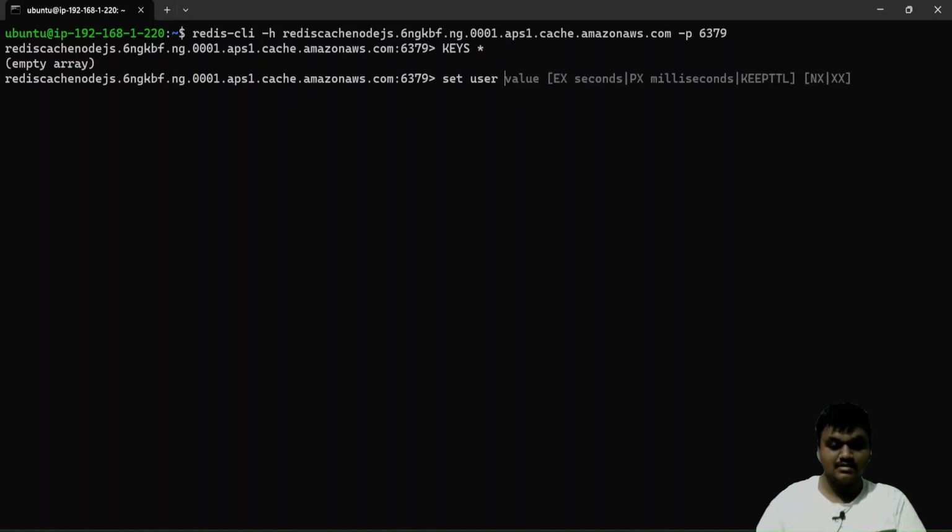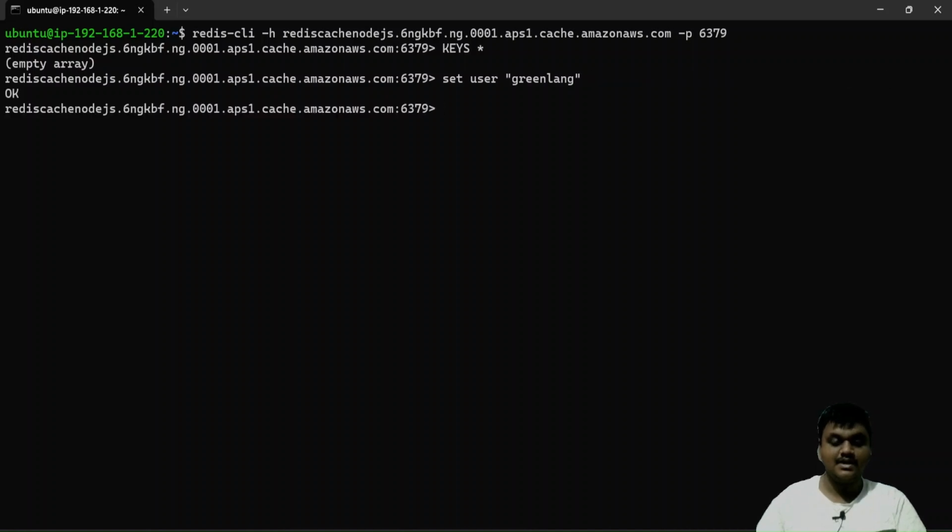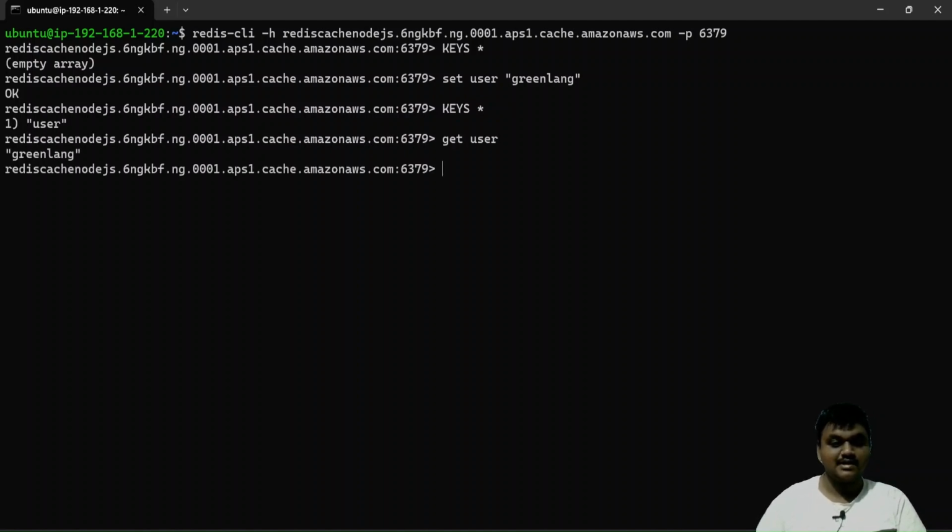Set user equals to Greenland. I'm giving like this name. If you want to see keys star, user, get user, Greenland is there. If you want to set age, I'm giving 25. I'm giving an expire of 20 seconds. See after this.